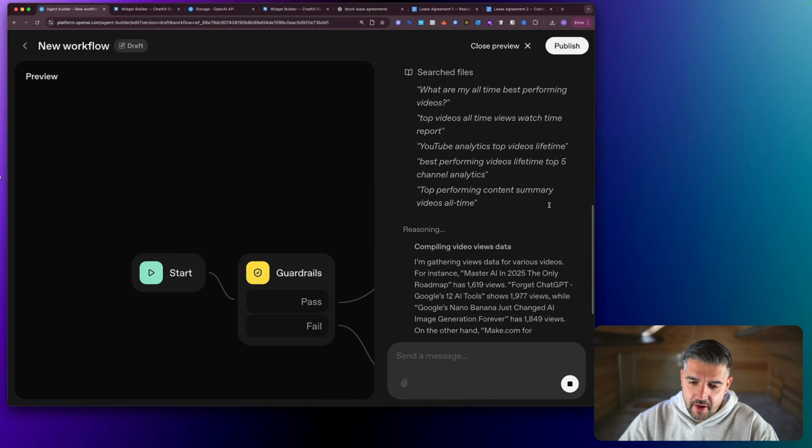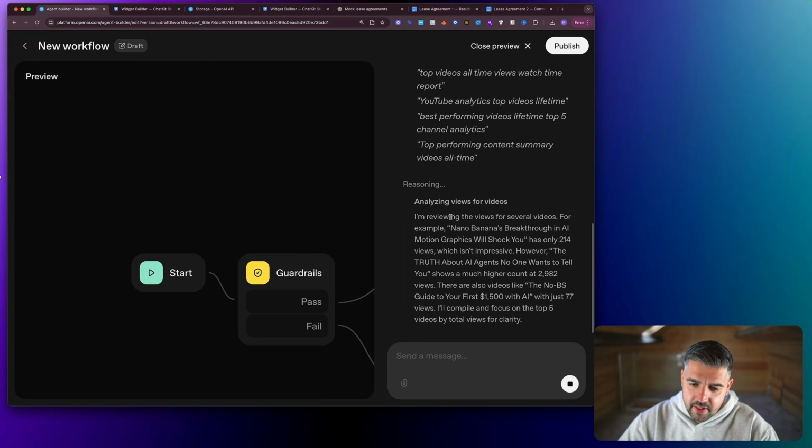It's searching the file, it's compiling data, analyzing videos for views. I'm reviewing the views for several videos. For example, Nano Banana's breakthrough graphic motion will shock you has only 214 views, which isn't impressive. However, the truth about AI agents no one wants to tell you has 3,000 views. There are also videos like the No BS guide to your first 1500 with just 77 views. That's a shame, guys. Go and watch that video, because that is a cracking video.